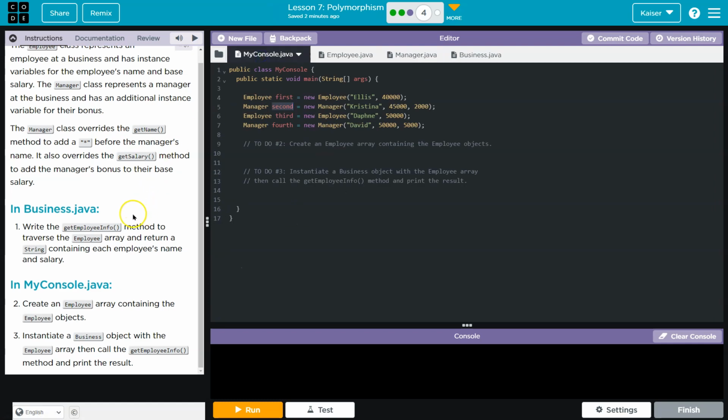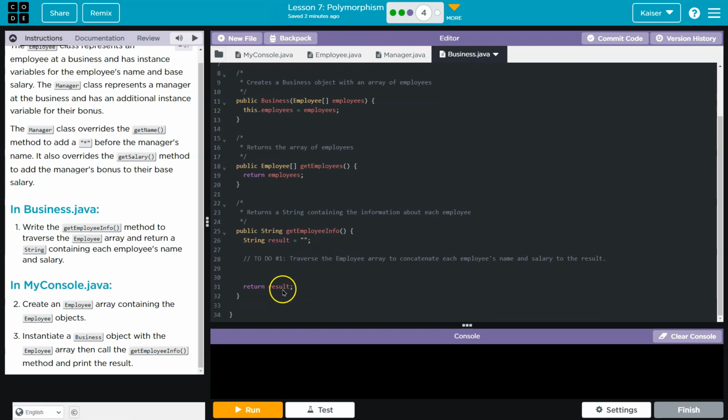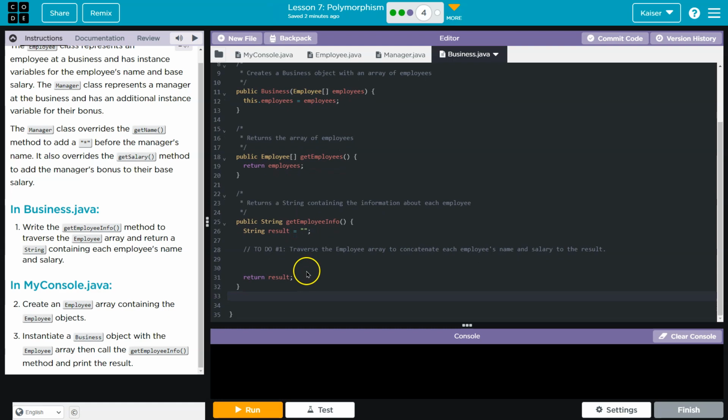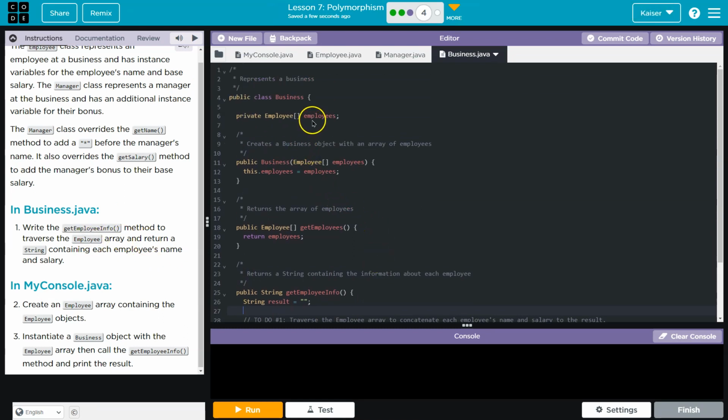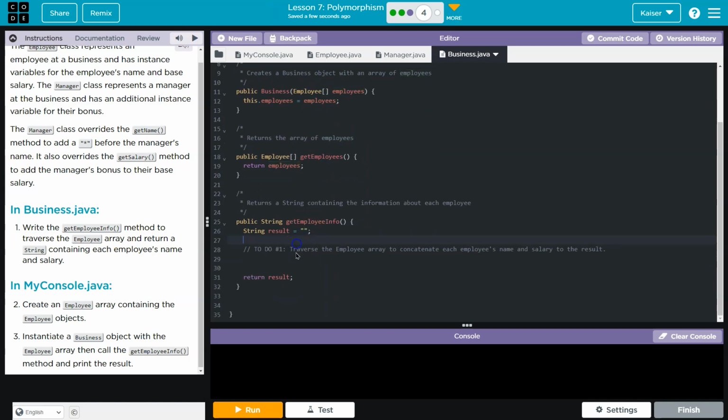run instead. In business.java, write a getEmployeeInfo method to traverse, to go through, that's what that means, the employee array and return a string containing each employee's name. Okay, so business.java, I'm going to go ahead and go down here. Oh, get employee, okay, they already gave us it actually. So getEmployeeInfo, traverse the employee array, and return a string. Do we have an array? Yes, we do, employees. Okay, so I'll go ahead and do that right here.